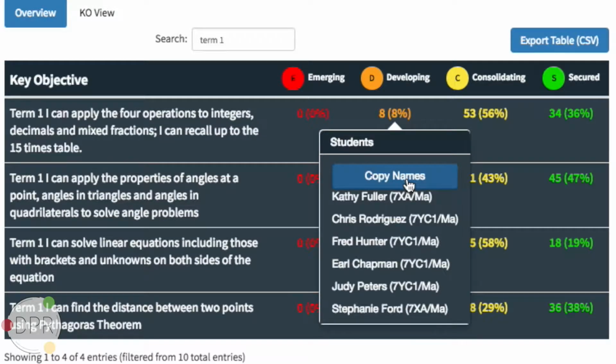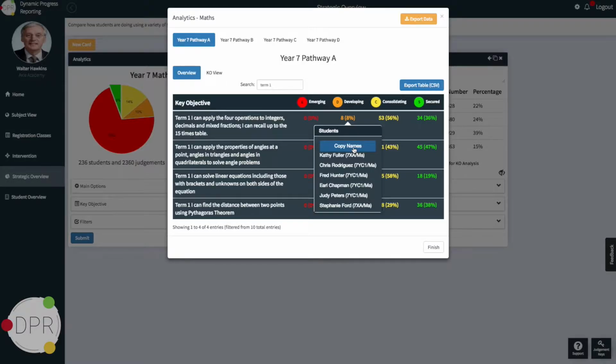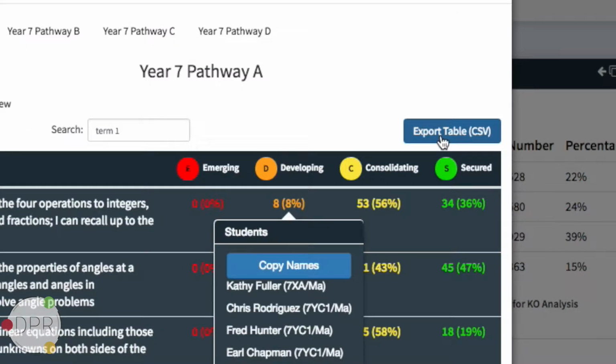This is vital information for school leaders, as it facilitates meaningful learning conversations between the teachers and students, where new targets can be set with expected time frames. You're also able to export this information into a CSV file by clicking the Export Table button.